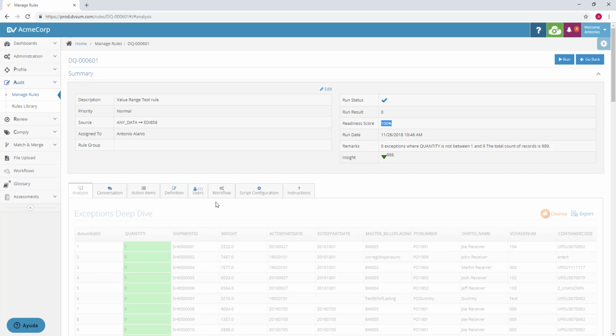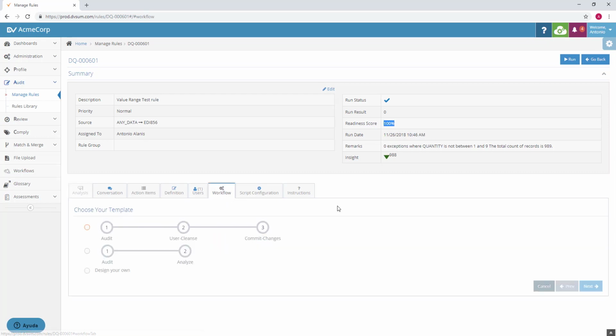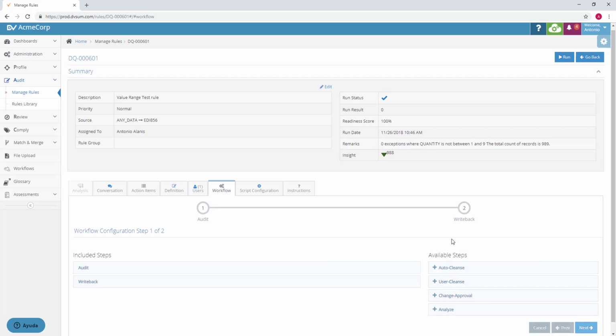So what happens if we need to create a workflow to approve this because we don't have that information? You can assign it right here on the rule, workflows. You can add your own workflow. You can say who audits, who user cleanse information, and who can commit the changes. This is recommended when a lot of users are involved. So you can audit, analyze, or you can create your own design. Just go ahead and click next.